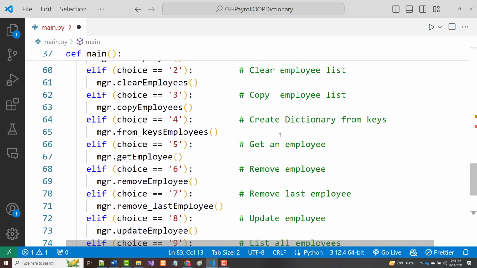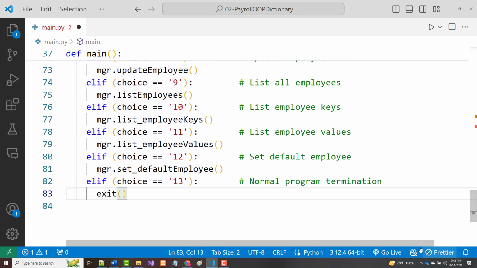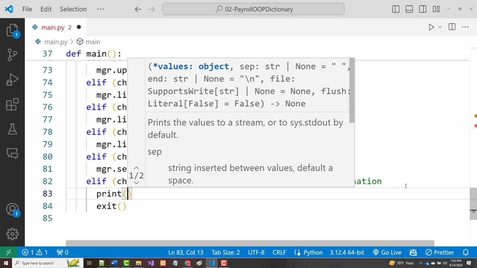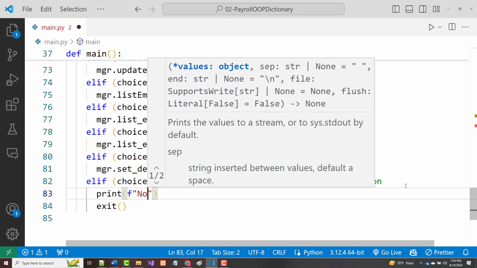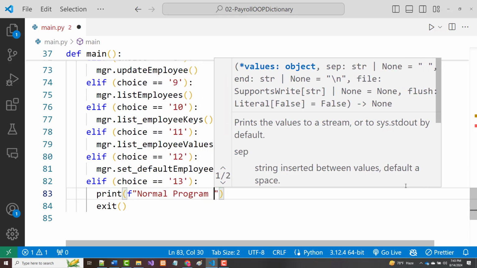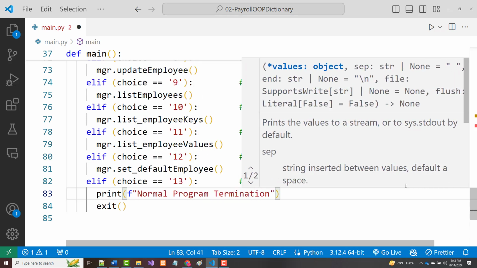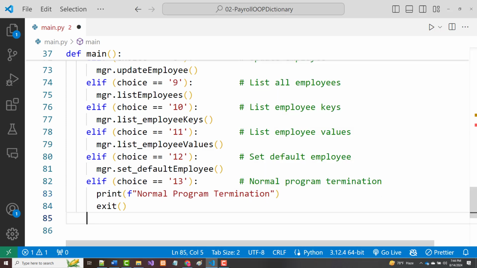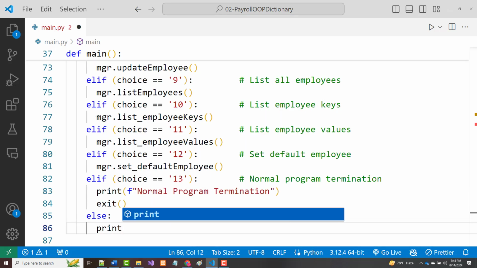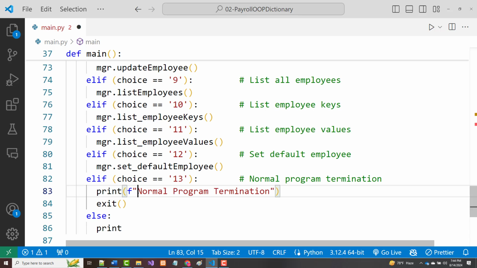And we don't have to do this, but we will print a message. It's not an F string, but we'll put it there anyway. That just says normal program termination. All right, so that's going to handle all of our things. If we put in something else, we will do a print. In fact, let's put a \n here. Get used to putting those in right away.